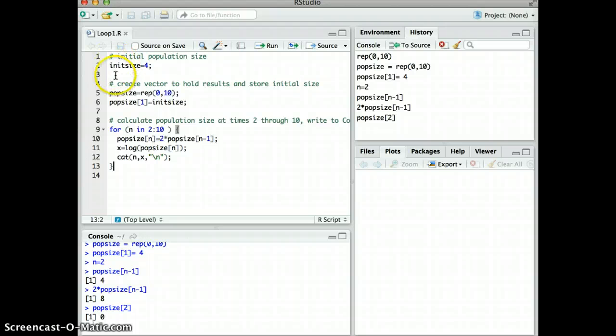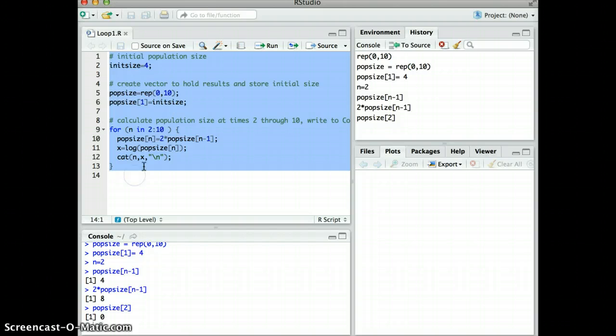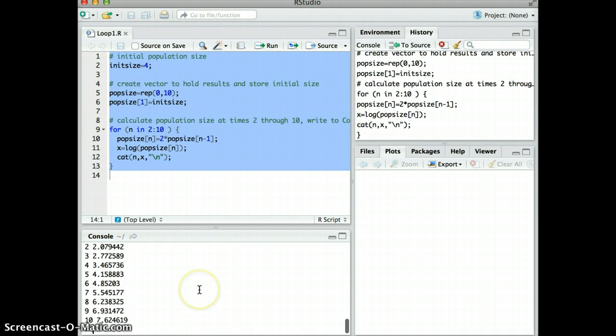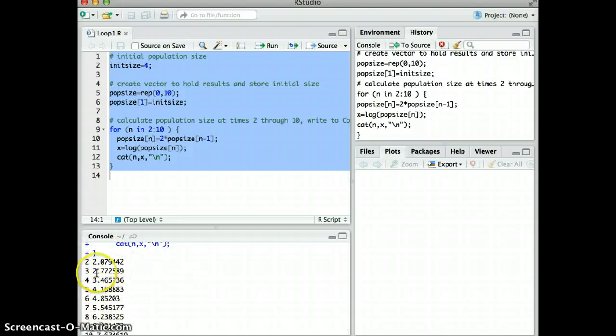Okay, so now I'm going to execute this program. I can highlight all these portions of code. Then I put the cursor in this tab that says run, and I hit run. And you can see how in the console we're getting some output. These are two columns of output. The first is the value of n, the second is the value of the logarithm of pop size, right? So this is printing n, which takes values between 2 all the way to 10, and this is how we executed our first for loop.